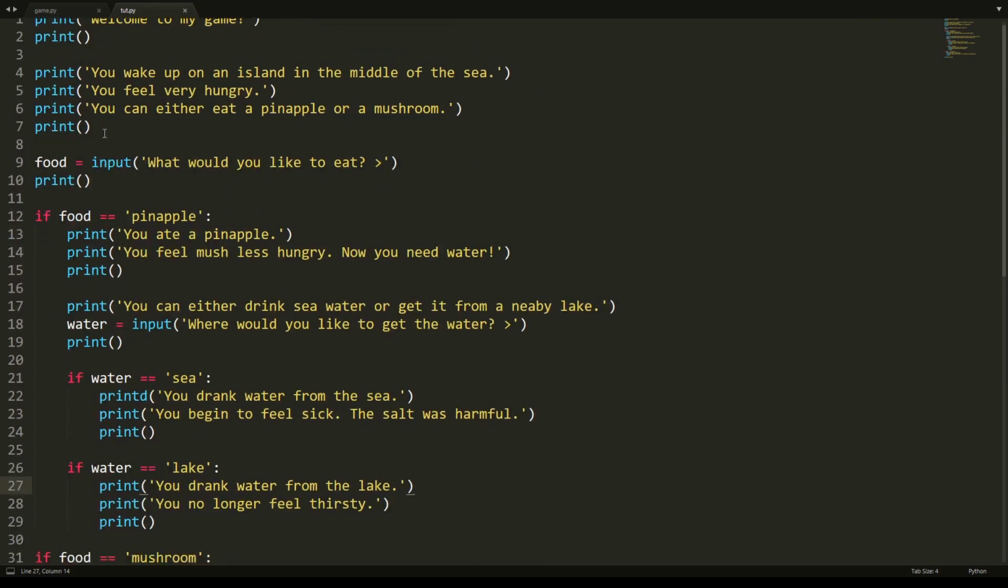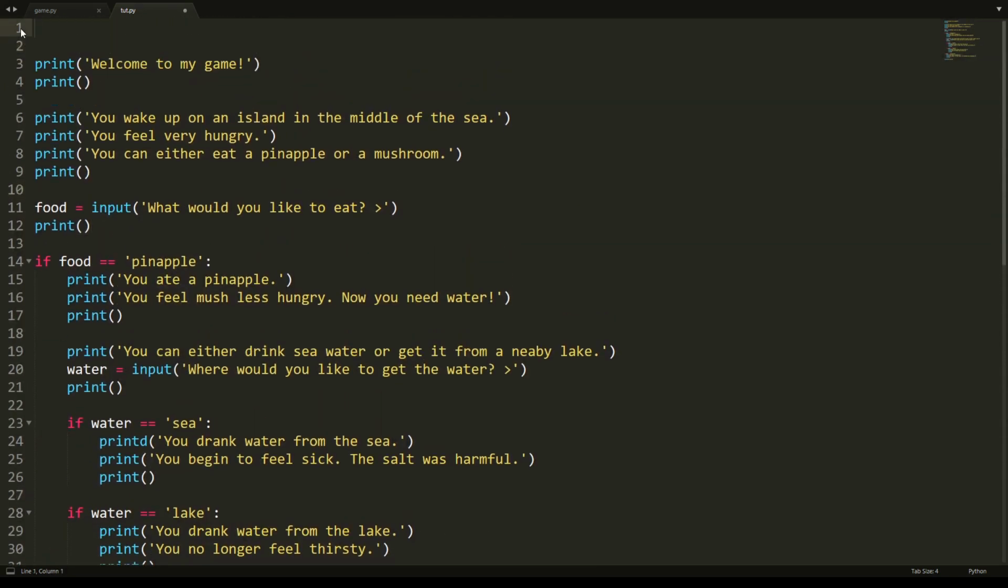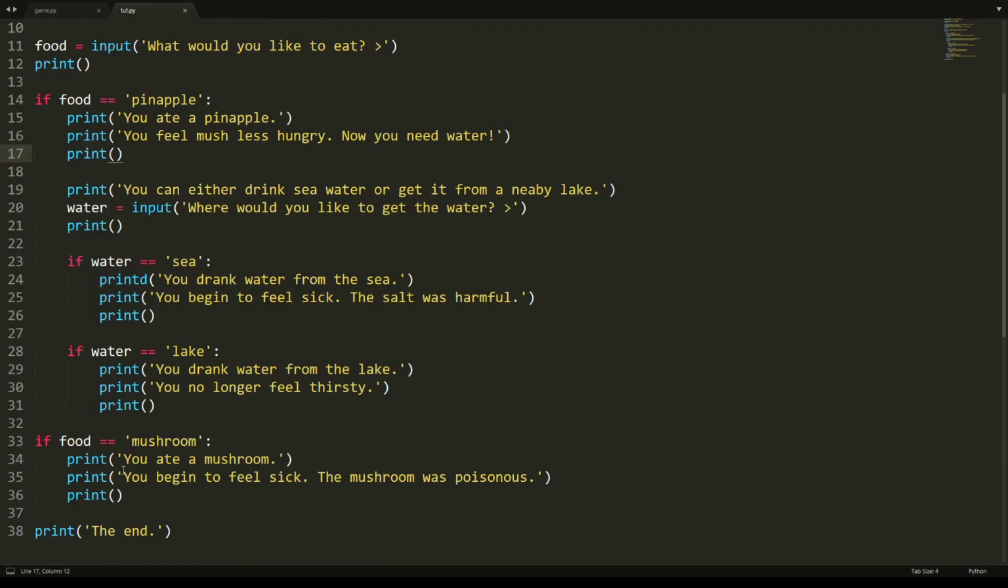I'm going to make a variable. I'm going to create a variable at the top called cause of death, and I'm going to put it to nothing, or you stayed alive. And now cause of death is you stayed alive. So if we die from a mushroom, as we do here, we can say cause of death is equal to you ate a poisonous mushroom.